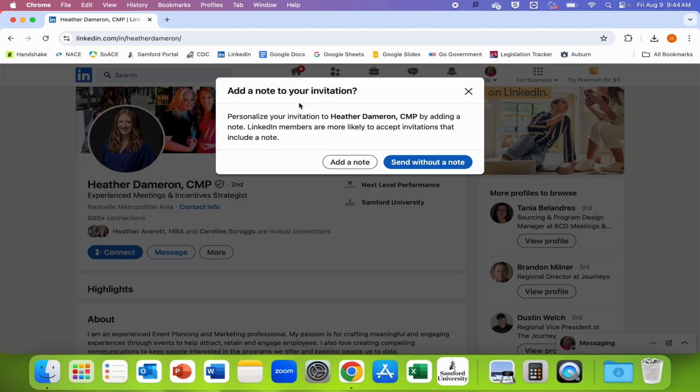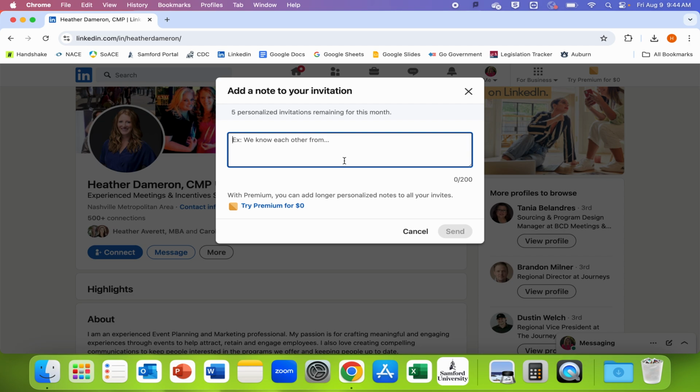And there's two options. So add a note or send without a note. I would always recommend adding a note, and you can type in a short description so Heather will know why you want to connect with her. So this could be something simple like, I'm a Samford senior who's a marketing major, and I would like to connect with you on LinkedIn. It can be pretty short, but that way she understands why you want to connect with her.